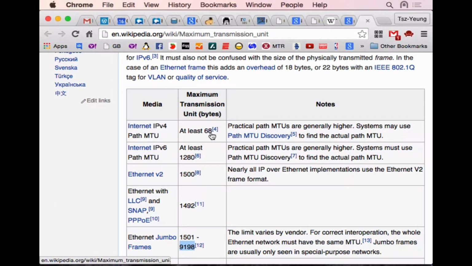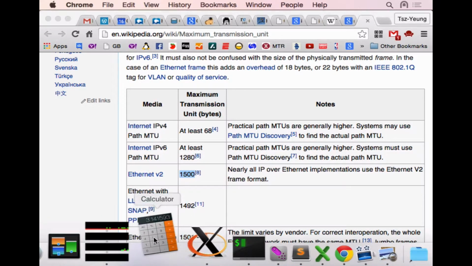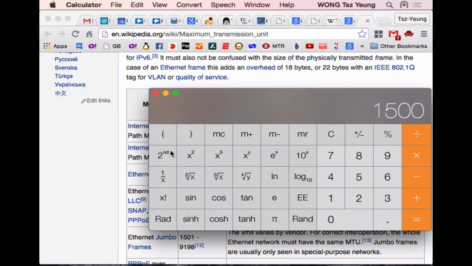I told you about the MTU concept here. Now we use 1,500 to do a simple calculation. Oh, sorry, I should type 65535. Divide by 1500. So it's 43 something packets. So with the network card, you send 43 packets at once, then the other side will get full.